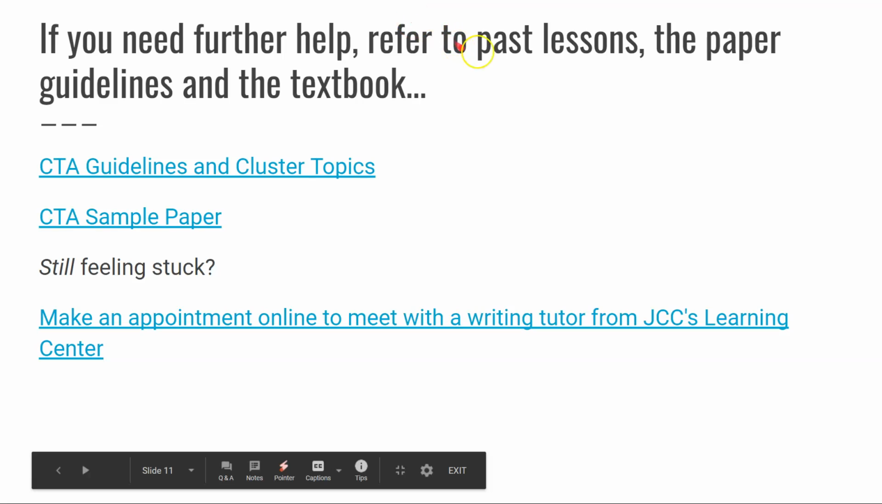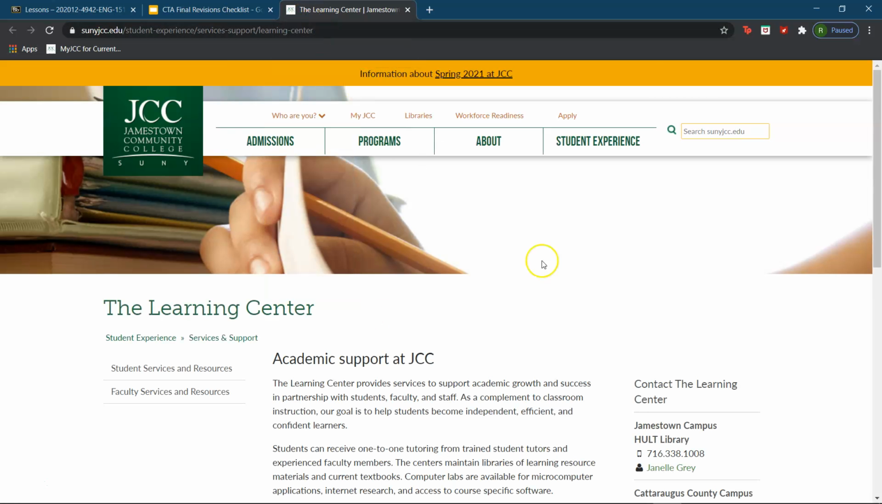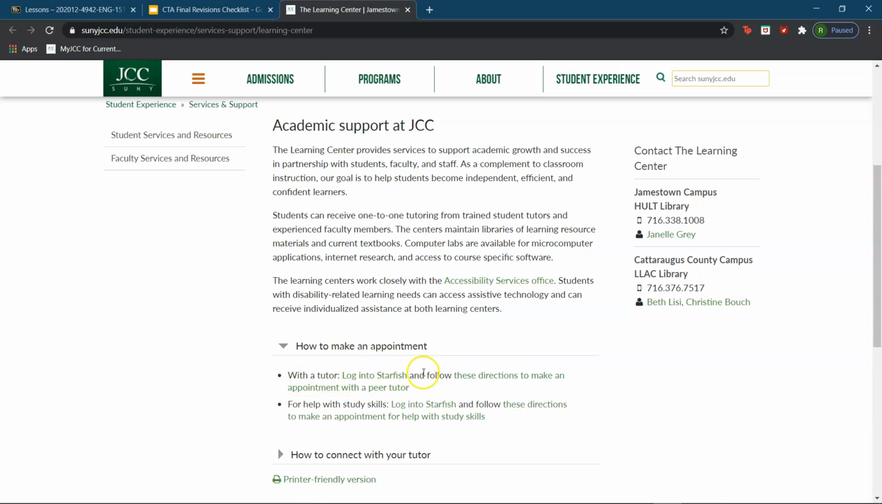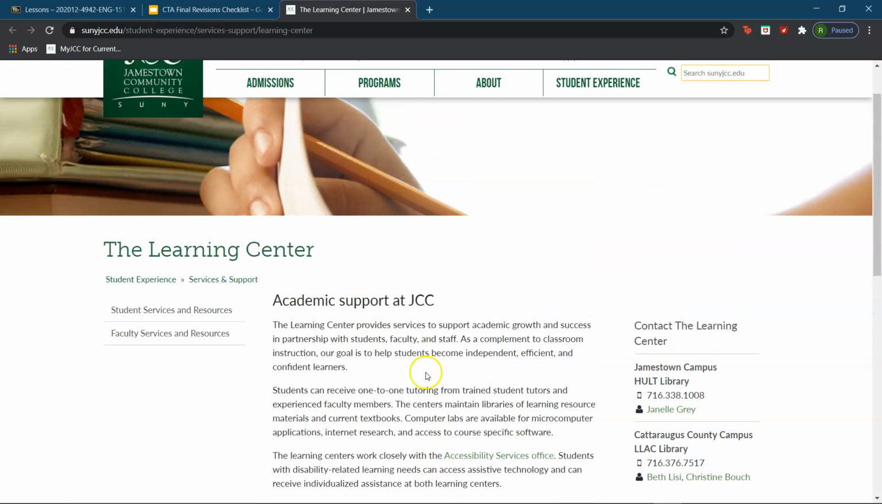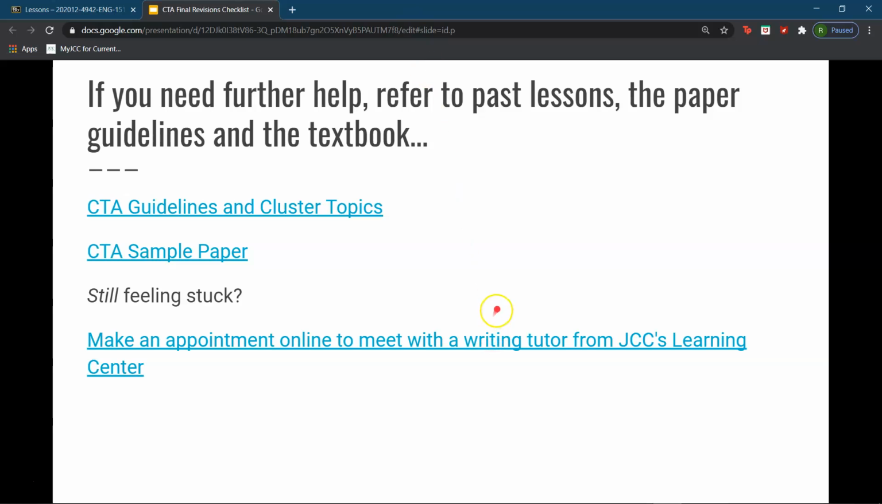Now, if you need further help, you can refer to past lessons, the paper guidelines, and the textbook. I have the link to the CTA guidelines right within our lesson here, and also the CTA sample paper. If you're still feeling stuck and haven't begun writing the paper yet, and you need some extra time or some extra help, you can make an appointment online to meet with a writing tutor from JCC's Learning Center. If you click on that link, it will take you directly to this page, and it will tell you how to make an appointment with a tutor if you really need some extra help. Or you're welcome to stop in during my office hours. I have office hours on Fridays from 3 to 5 p.m.